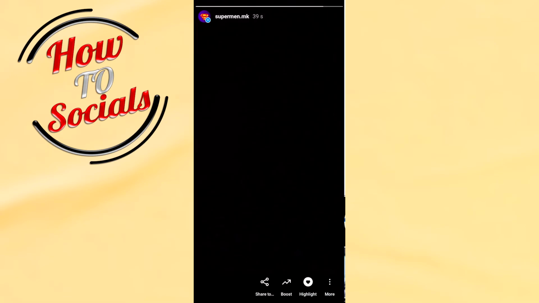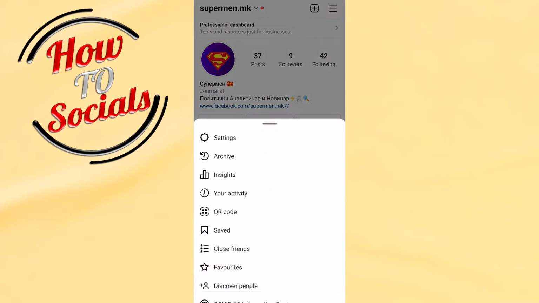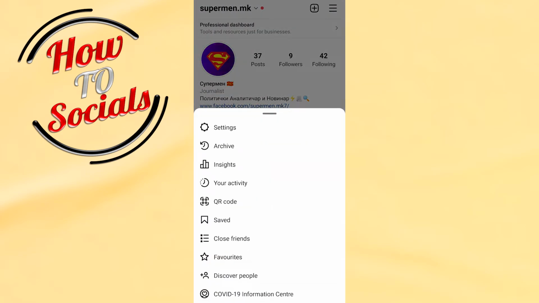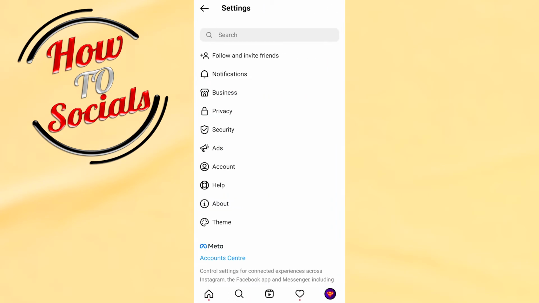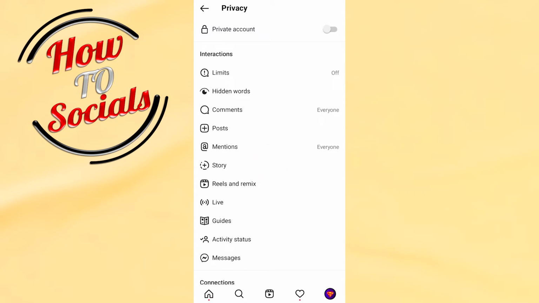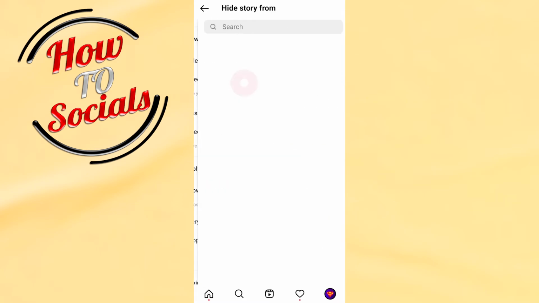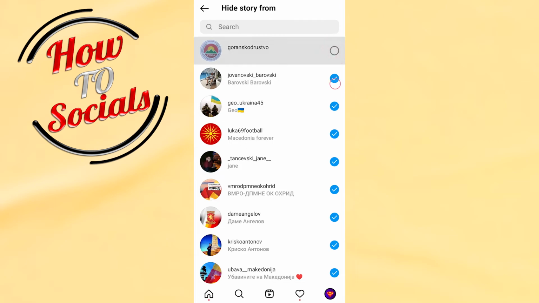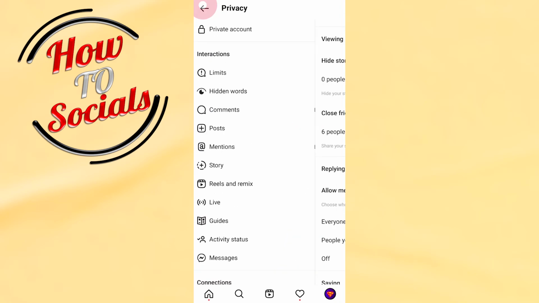But for our security we need just to get back to our previous method, go on the settings side, then for privacy, right after that being able to choose story side, and then I will need to unselect all these sides from hiding story from, get back.